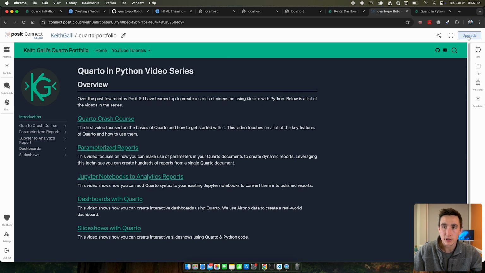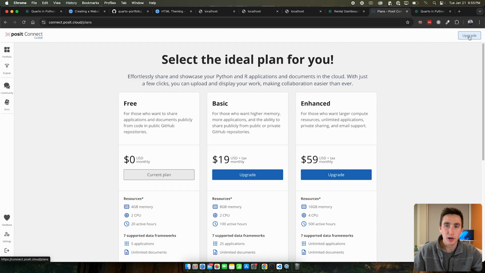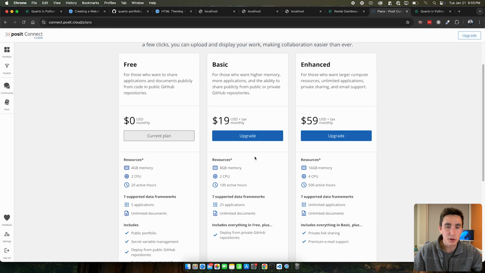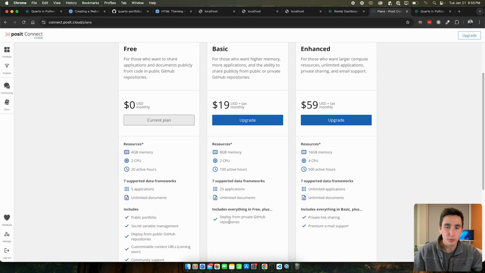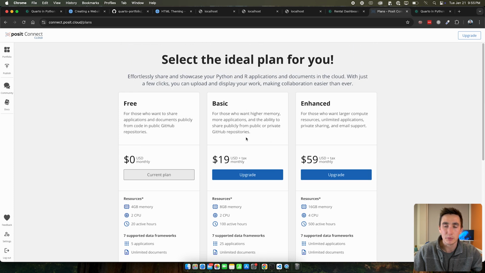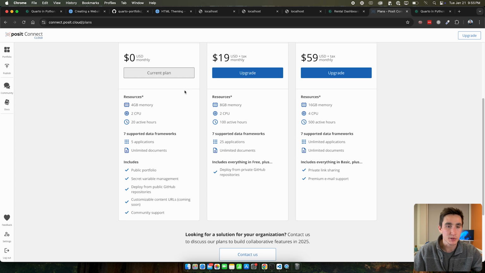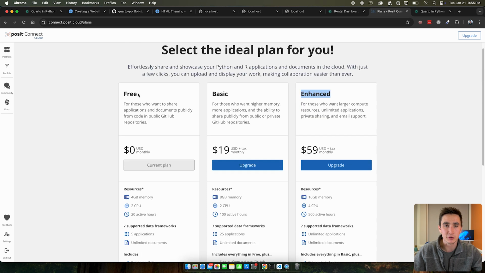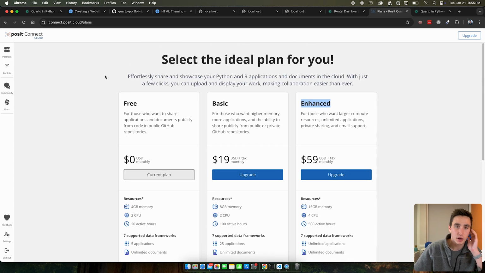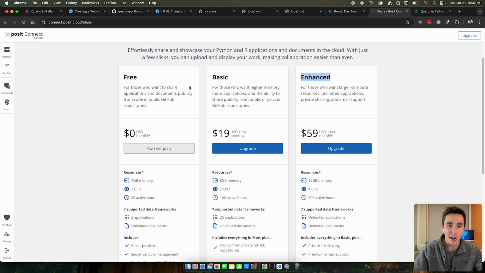Trying to think of other things. This works out of the box with public GitHub repos, but if you want to deploy from private repos, you can use a pro plan, the basic plan or the enhanced plans for extra types of support. There's new features rolling out in Posit Connect Cloud very frequently, so I recommend checking this out every so often to see what you have access to.